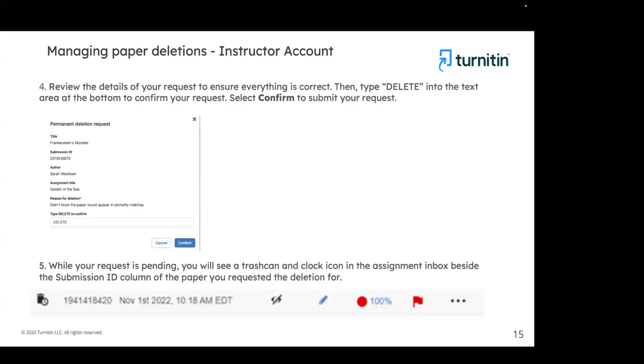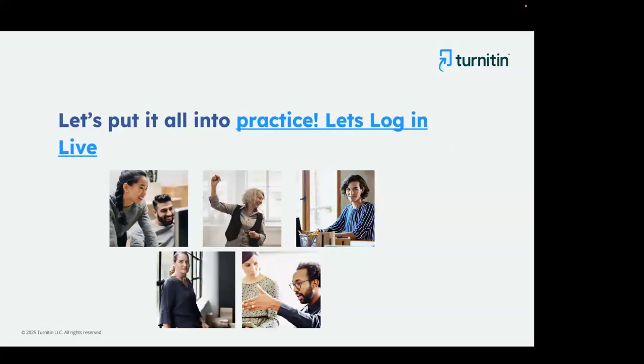So what we have understood is that we have looked for administrator settings, then we logged in to the administrator account and looked at what the administrator settings are. We looked at instructor settings, and how an instructor can raise a paper deletion.